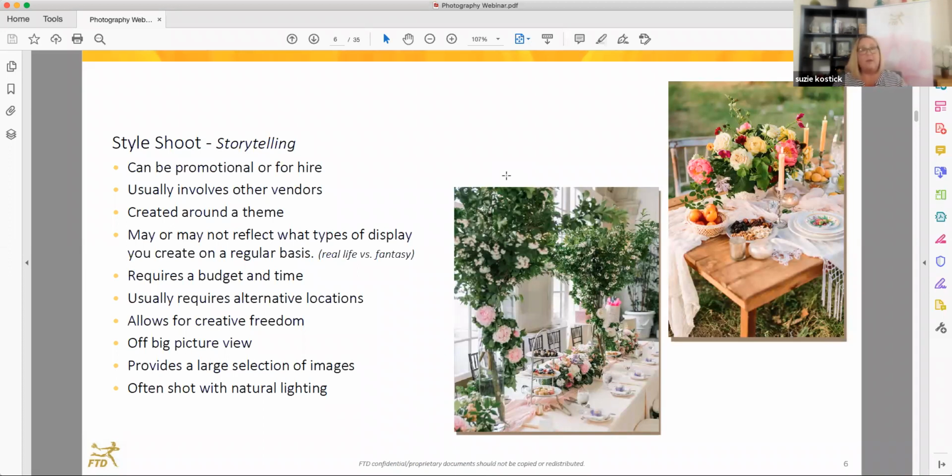Or if you want to take one on yourself when you have time, again, I know most of you don't have time to do all this, then do that. But a style shoot is really a storytelling style of photography. You have lots of different elements within the photographs that really tell a story without you even having to write words or explain it. Just by looking at the picture itself tells a story.